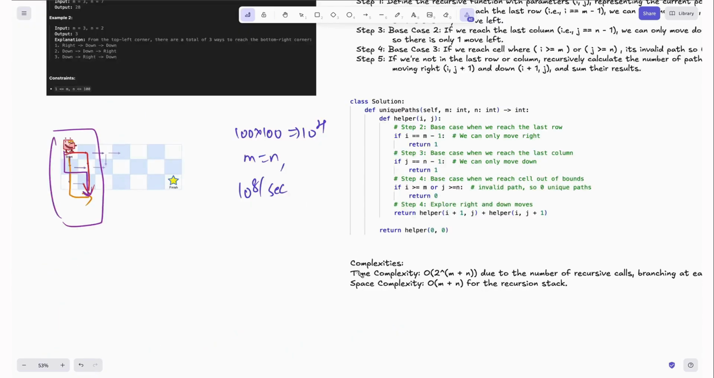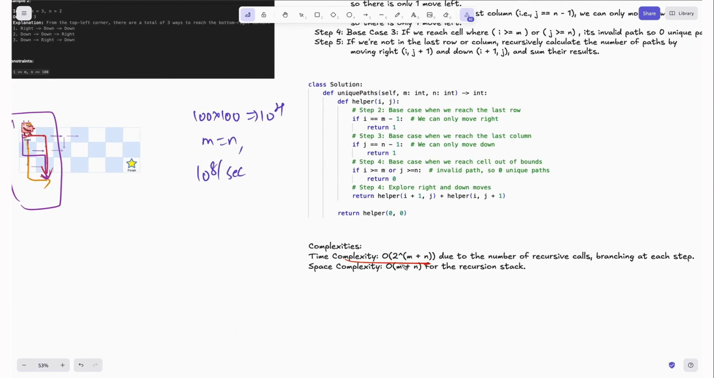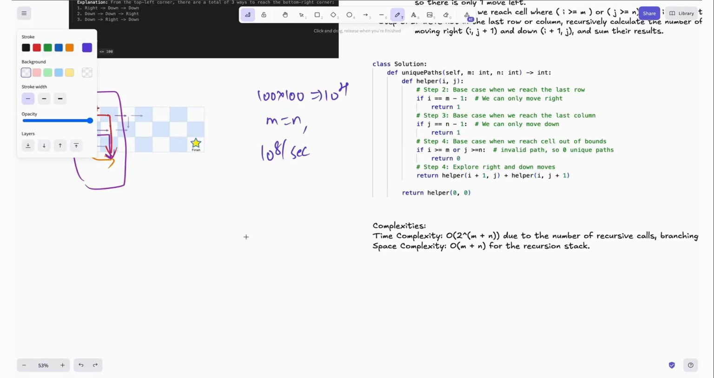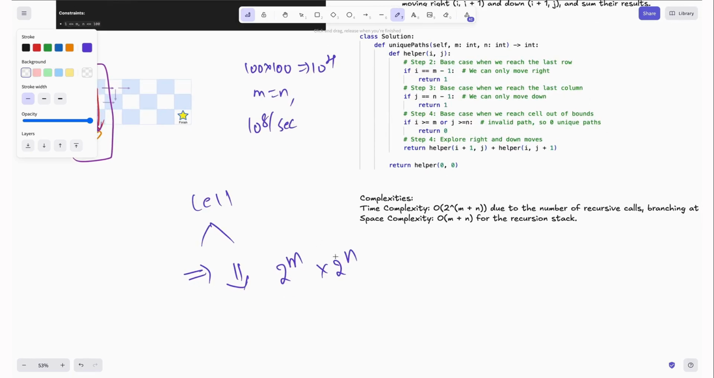Okay, so let's look at the complexities. The time complexity is 2 power m plus n due to the number of recursive calls branching at each step. If you didn't understand this, I'll explain. For each cell, we had two decisions to make: we had to move right or we had to move down. We have to make these decisions for this number of rows and this number of columns. So it is just the sum of these, right? When you have a power b and a power c, the formula is a power b plus c. That's why we do 2 power m plus n. So this is the complexity we get.